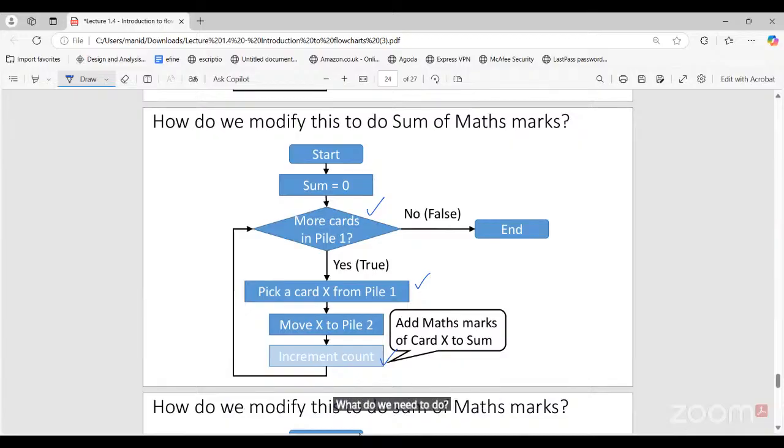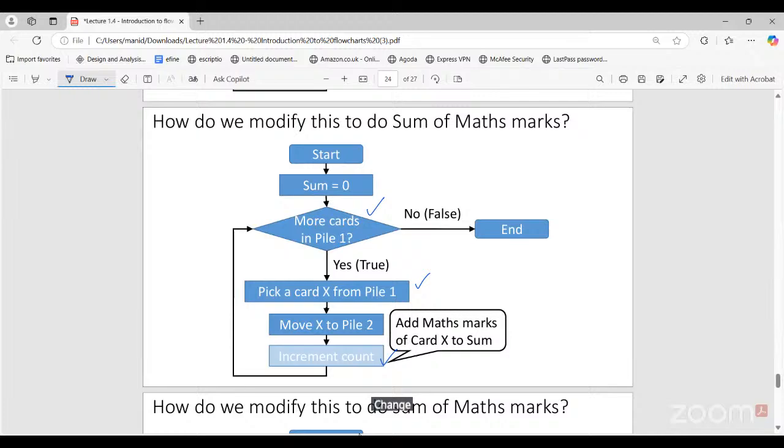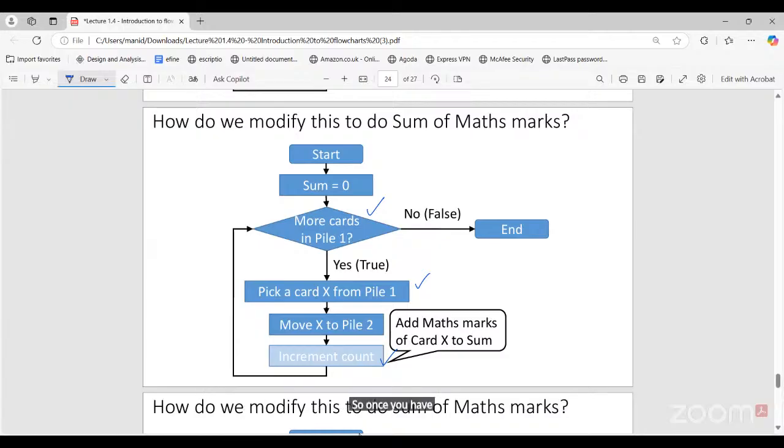No increment, right? We just need to extract the math marks. Change the increment count to sum equals sum plus maths marks. That is the maths marks of a particular student whose card you are reading right now. So once you have picked some student's card, you can extract any data from that card.